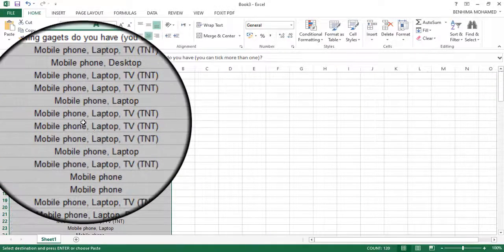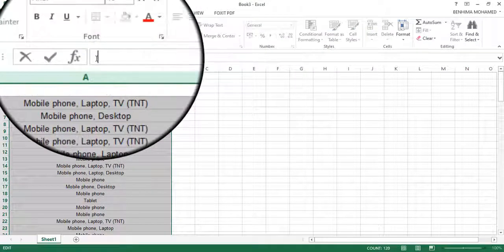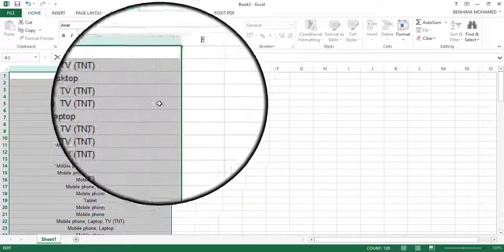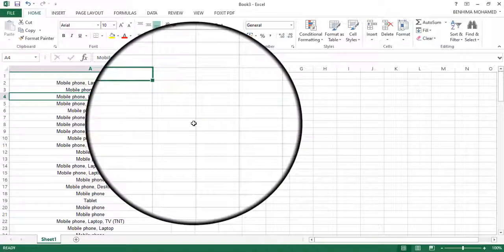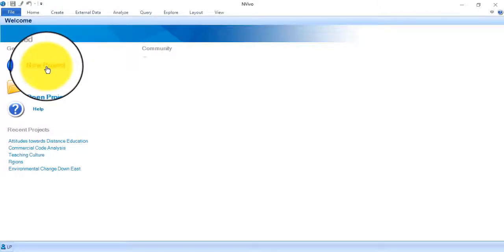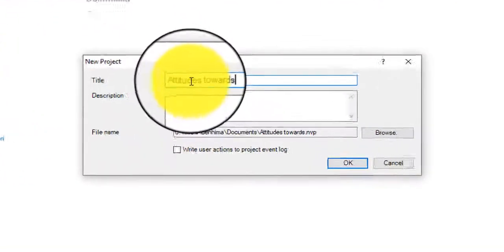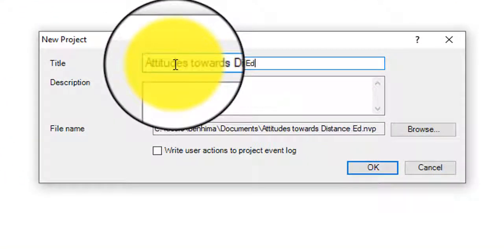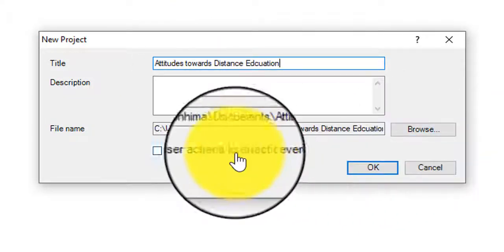Once I copy it like this, I'm just going to delete the question so as not to have it appear in the data, and then register the file. Once I have the file registered, I go okay. So I'm going to go to my NVivo. I'm going to open a new project and type the title of the project: Education, attitudes towards distance education in this case. I'm going to click OK.